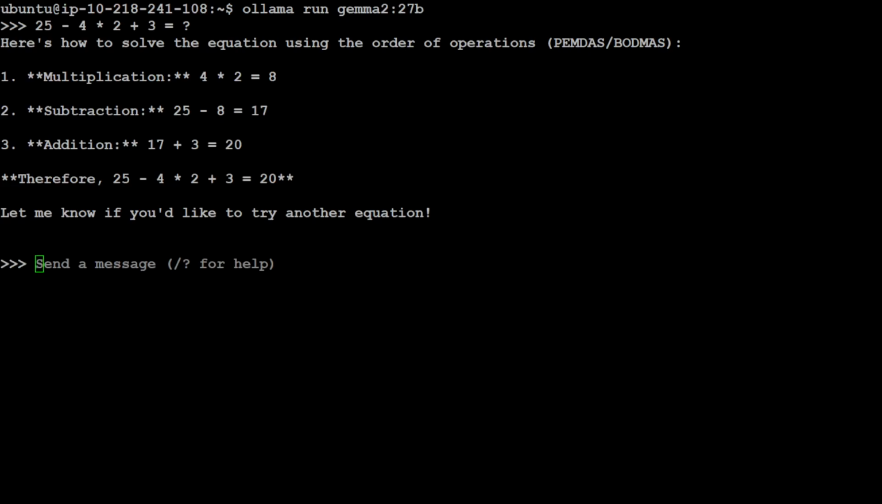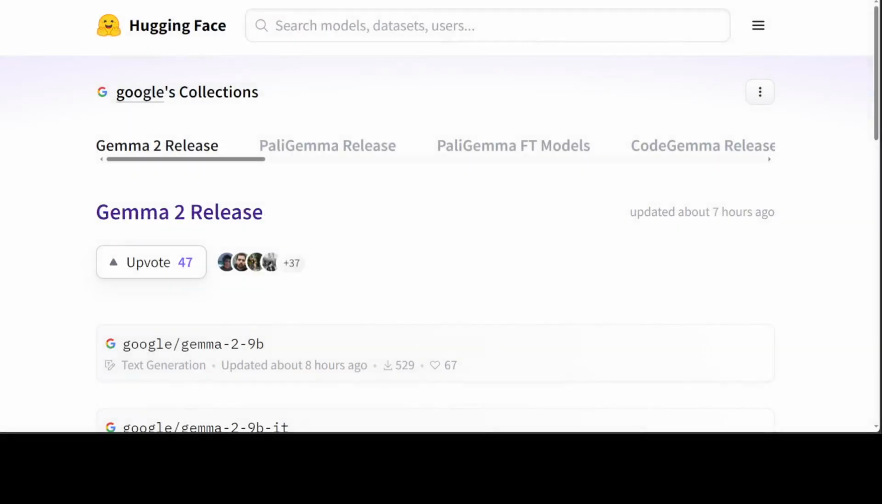So that's it, guys. I think real good stuff for this model. The 9 billion one was also awesome, and this 27 billion, even in this quantized version, is quite good. I will drop the link to the model in the video description.